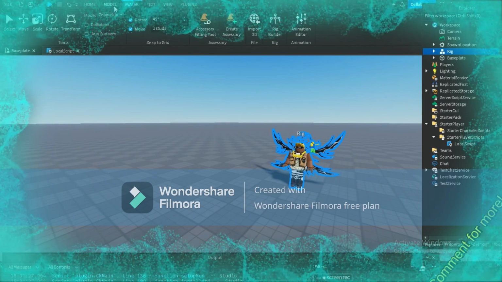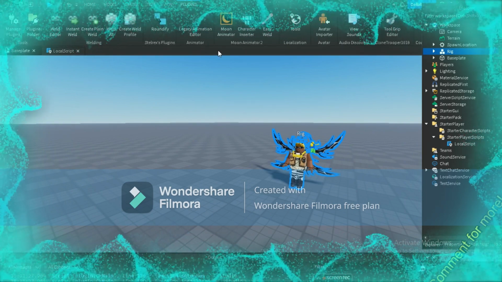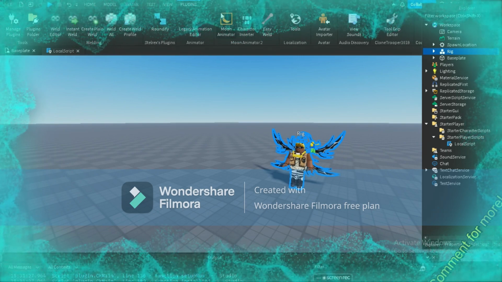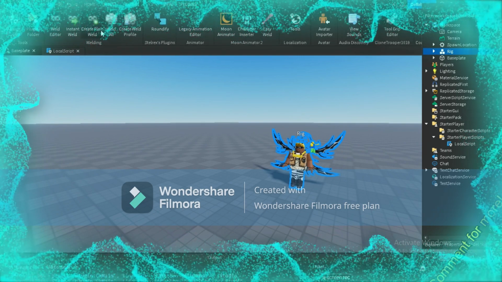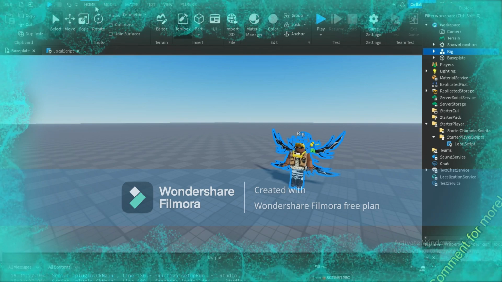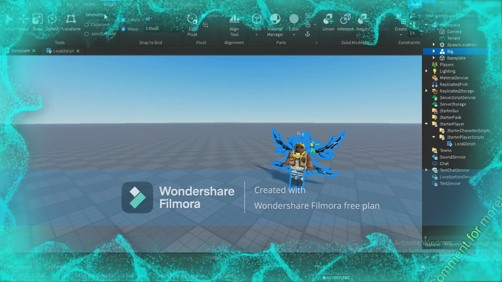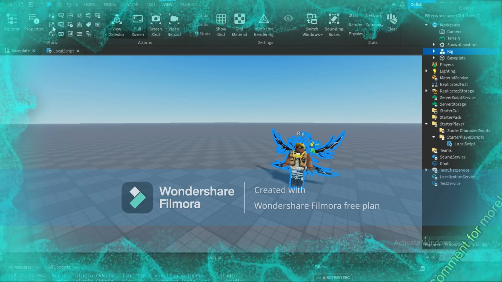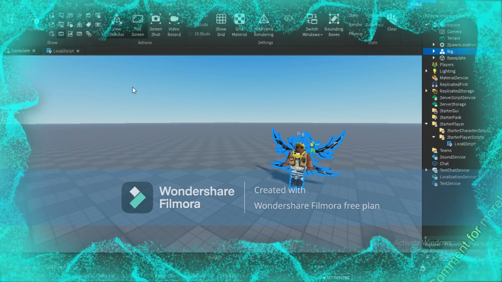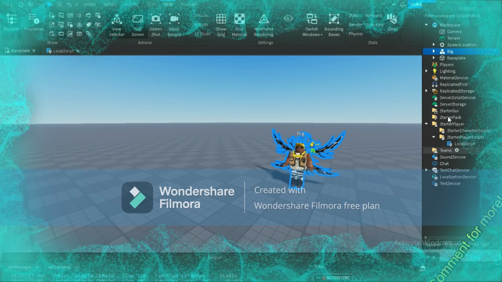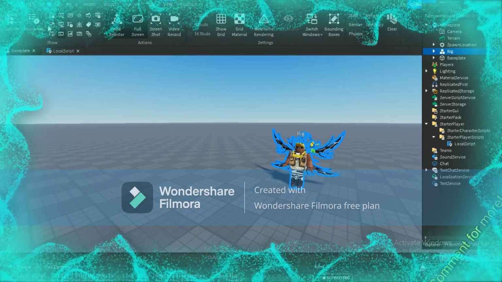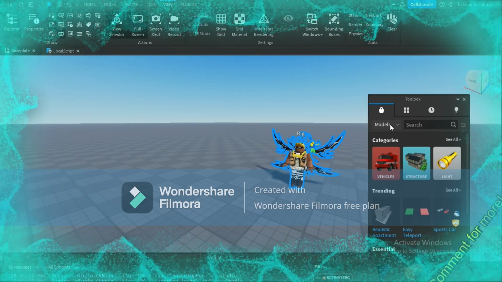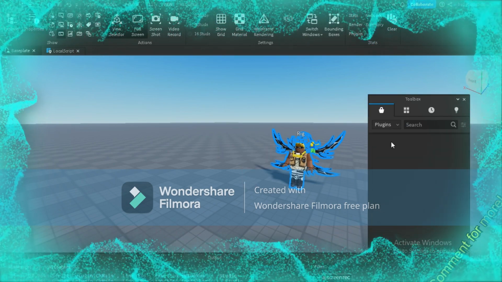So now all we have to do is go to a plugin and we have to get an animator. Now, I'm not going to use Moon Animator because it's not the free one. It's not free anymore. It used to be free. I don't know why the person made it not free. Probably because a bunch of people were buying it. But that's not what we're talking about right now. Where is the toolbox at? Okay, there we go. So we're going to go to plugins.